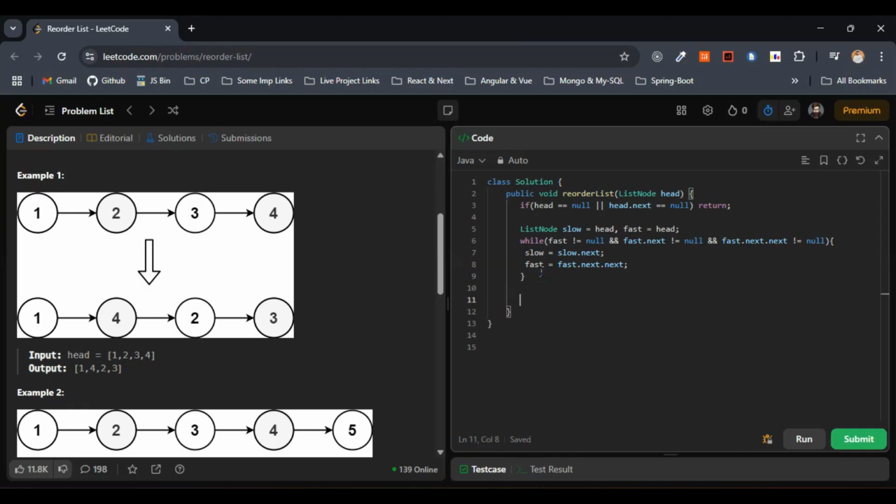After finding the middle of the list, the next step in the approach is to reverse the second half of the list. Let's write the code for that. ListNode second equals slow dot next. The next thing is slow dot next equals null. We are just cutting off the first half here. At line number 11, we start off the second half, and the next line cuts off the first half.